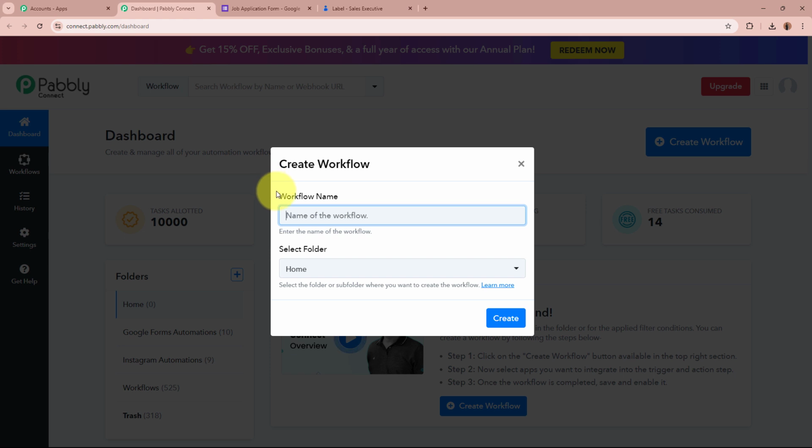A dialog box is then going to appear in front of you, which is asking for the workflow name and for us to select a folder. So for the name of my workflow, I'm going to give it as Add and Group Google Contacts from Google Forms Submission. So this is the name that I want to give to my workflow. Next, it is asking for us to select a folder.